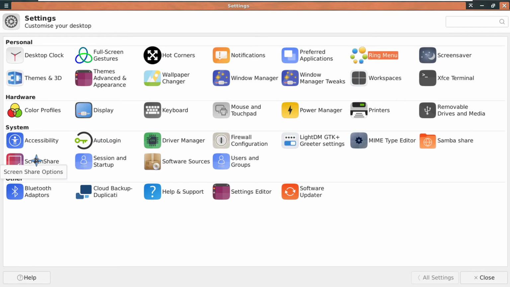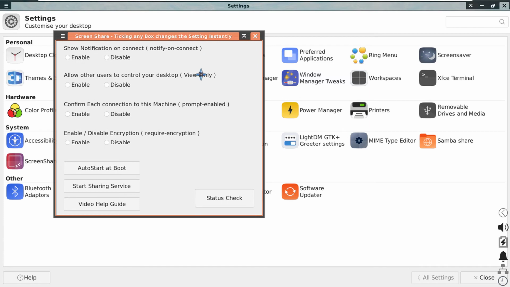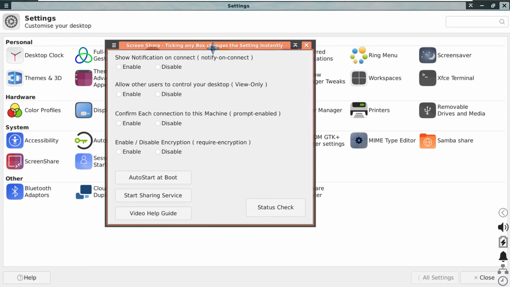Right. Screen share is so that people can connect to this PC. Okay, so you basically share the screen. It's like remote desktop, but so they can connect to you, not you to them. So there's a nice little option here. I actually made this GUI myself. So it's got a little video help guide, start, status check, disable, enable. It's really nice because it allows people to easily and quickly connect to you.